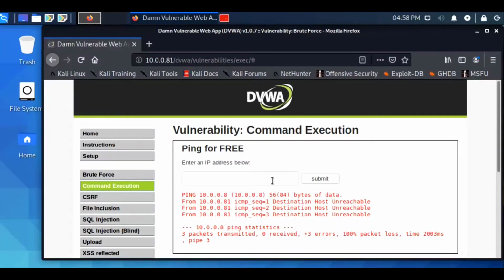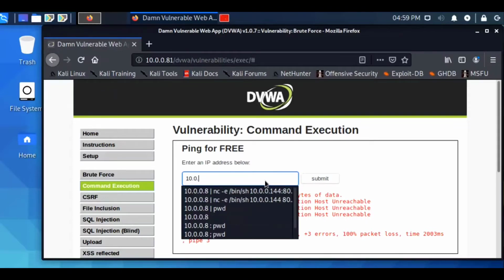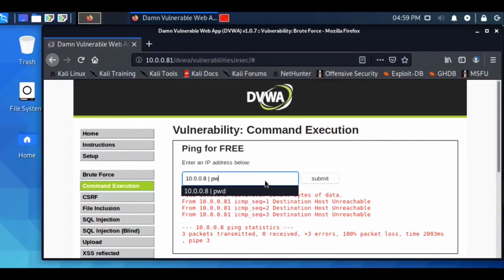But what we're going to do is use the pipe command. What the pipe command does is it pipes the output of the first command to the second command. But in this case, we're going to pipe the output of the ping command into a PWD command. And the PWD command is not expecting any input, so it's just going to execute on its own without worrying about that input that it just got from the pipe command. So we're going to use the PWD command just to see if this is actually going to work.